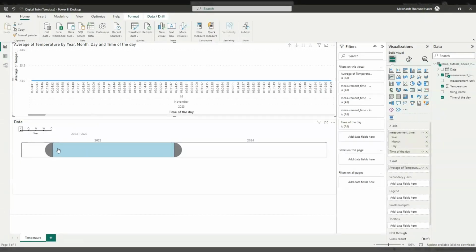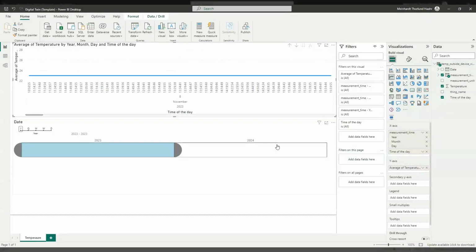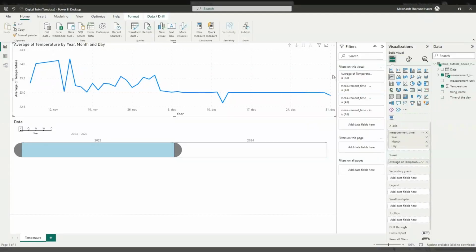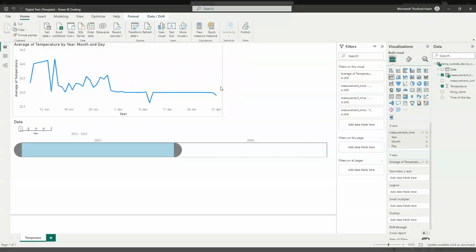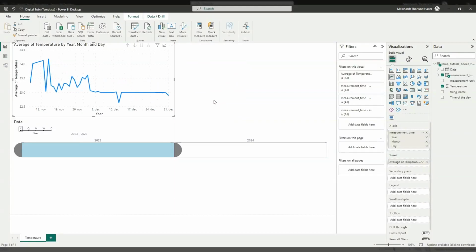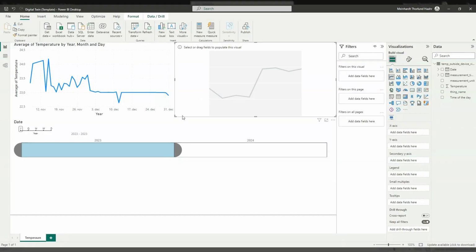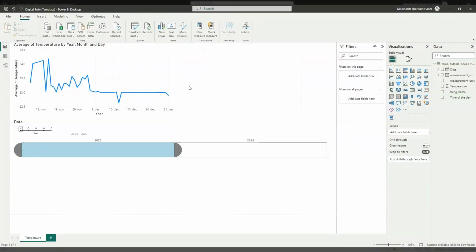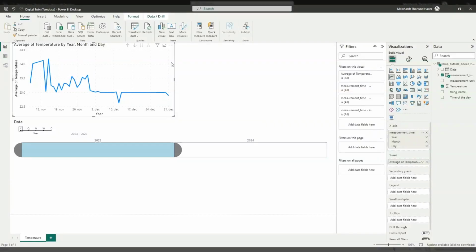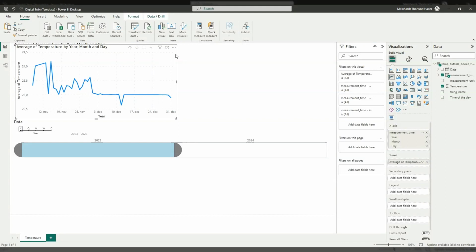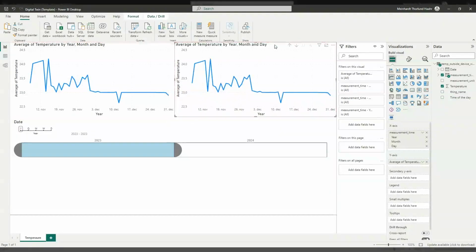So for that reason, the next thing I will do is remove this time of the day and just keep it on an average for each day. And the next thing I will do, I could either duplicate this one or make a new one. I'll press line chart. The good thing about duplicating is that the size of it would be exactly the same. If I press Control C and Control V for copying and then pasting, it's going to be exactly the same size.